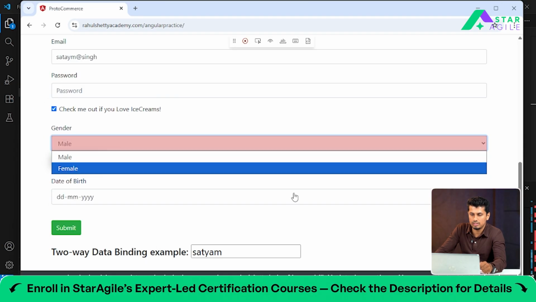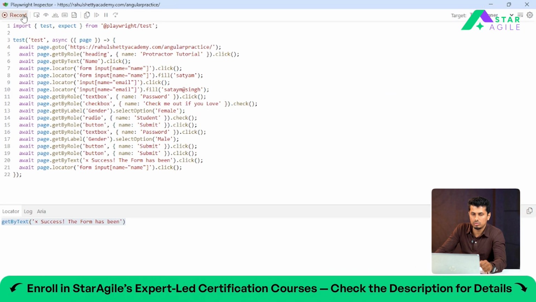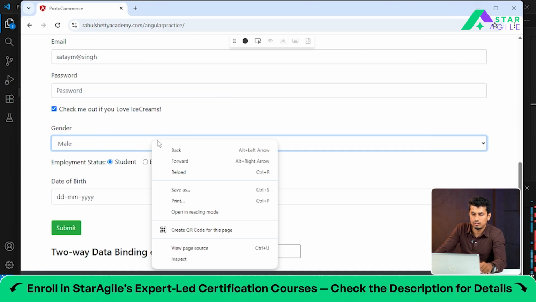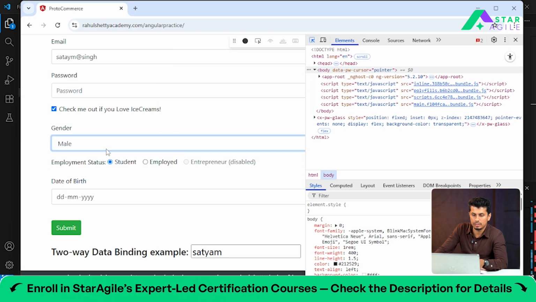Suppose this particular debugger has opened, right? And if you want to do some certain action on your own, just stop the recording and go here, do whatever you want. Everything you can do it here, right?